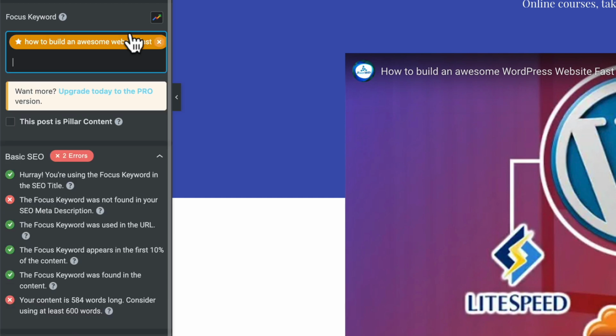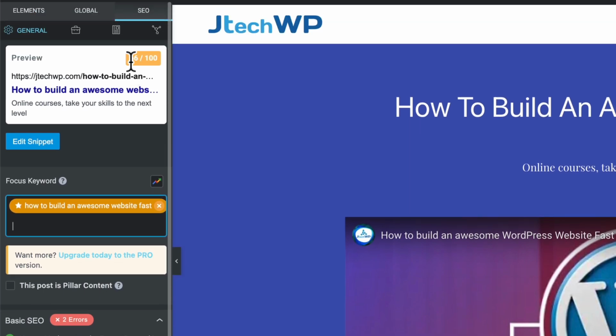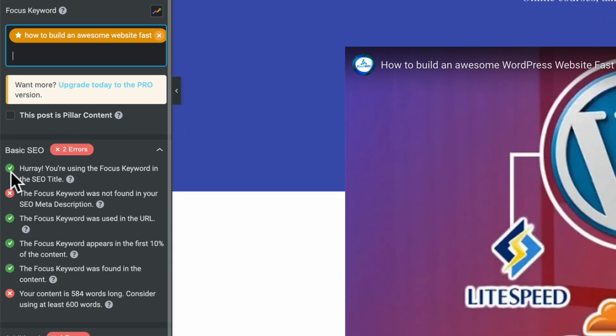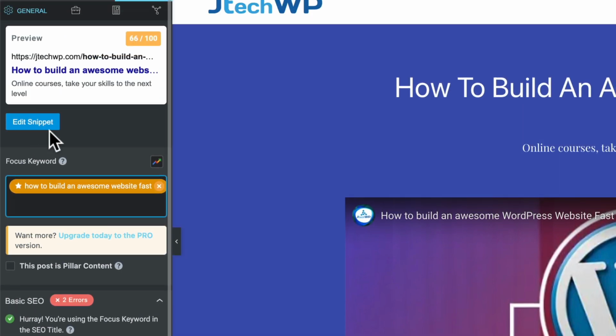Okay, so I've added that in, and we can see straight away it's gone from like a red to kind of an amber. We've gone from like 16 to 66% out of 100, which is a good improvement. You also see that a couple of these have lit up as well. Focus word in the URL. If that's showing red, I'll show you how to fix this.